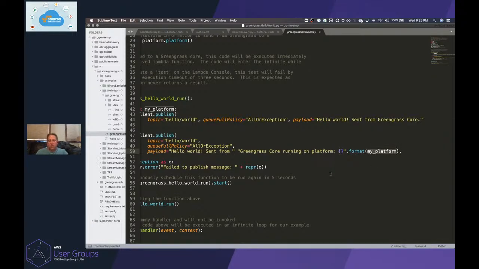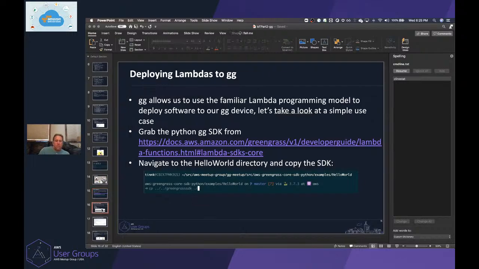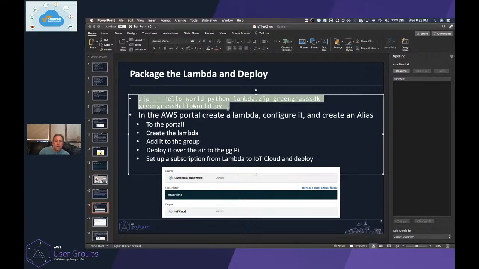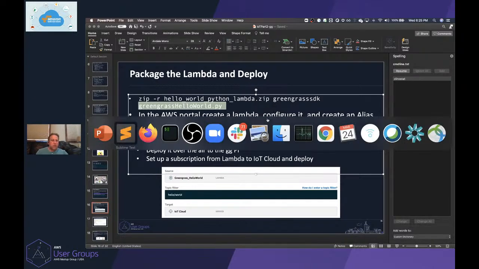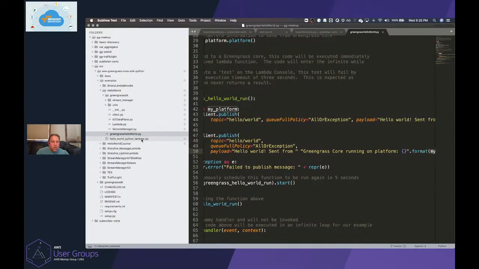With that being the case, this looks like once the SDK is copied into that hello world example, going out and zipping up the Lambda itself, as well as the SDK folder, and we'll put that into a hello world python lambda.zip file. I went ahead and did this ahead of time. If you run that command, the hello world python lambda zip file is created.